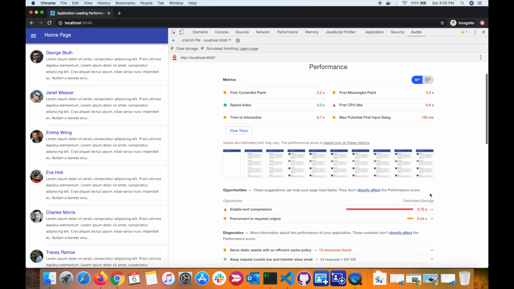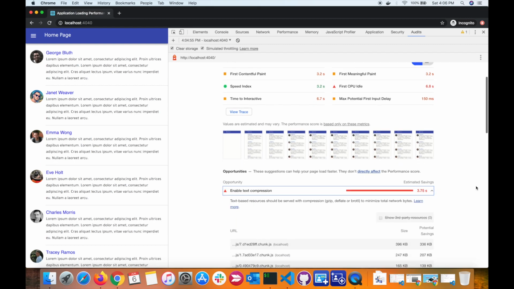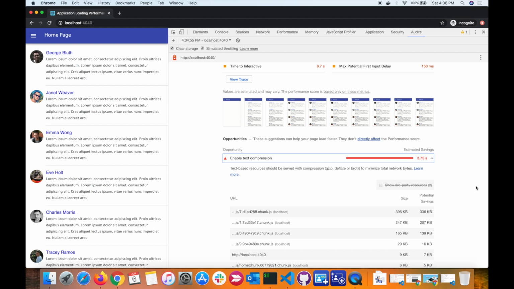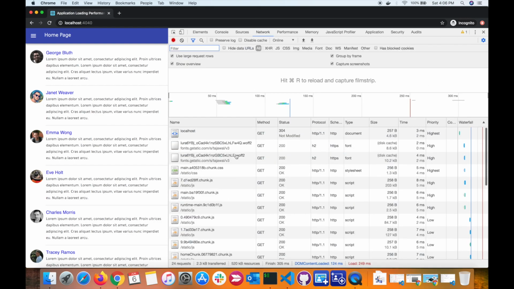Now let's move ahead to other optimizations that we can do. The next one that we'll be taking care of is enable text compression. What this says is that we'll have to compress our text files, which are mostly JavaScript files, CSS files, it can be JSON files. So in fact, if you go back to the network panel and just do a hard reload.